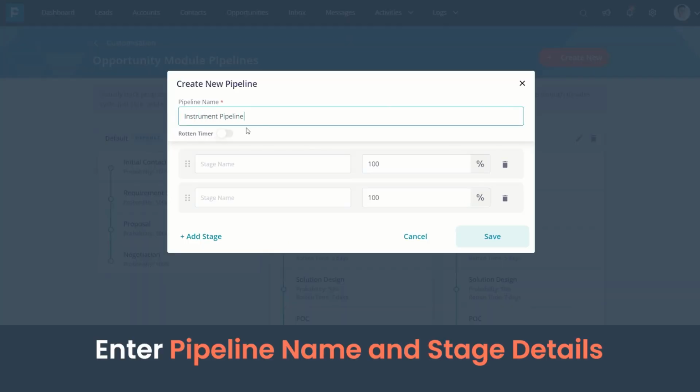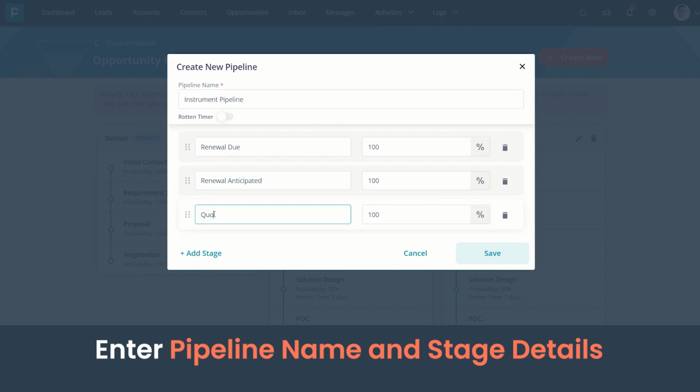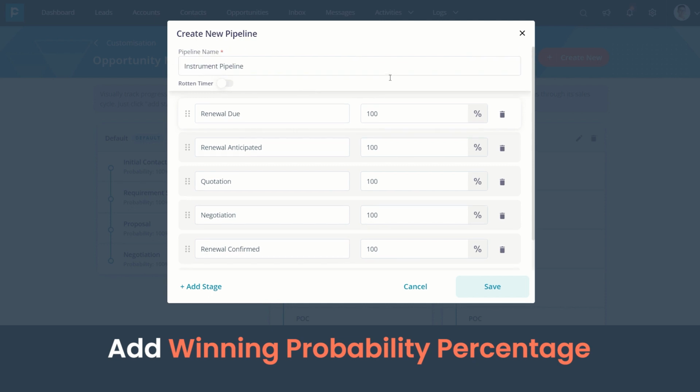I'm adding the necessary details such as the pipeline name, stage names, and the corresponding winning probability percentage. These percentages help in accurate sales forecasting.